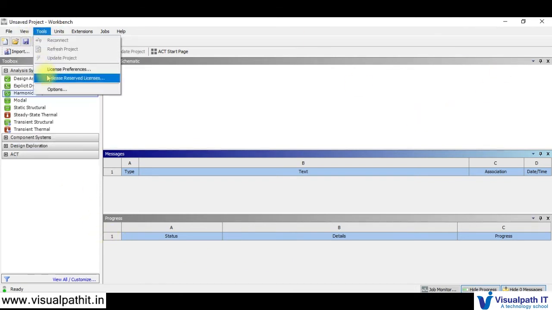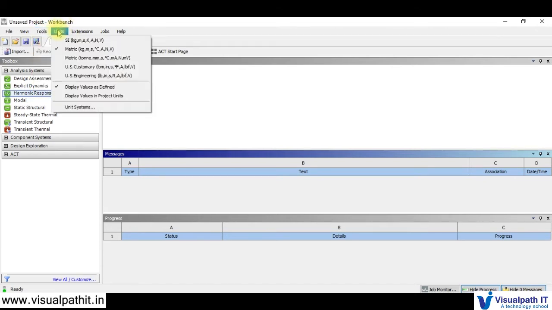And in tools, this is the license preferences, where we can choose which license we want to connect to. And there are options. This option shows additional features that are available in Ansys settings, which we can use later. Most of the time, we may not be using these tool options generally. And another important feature is the units.